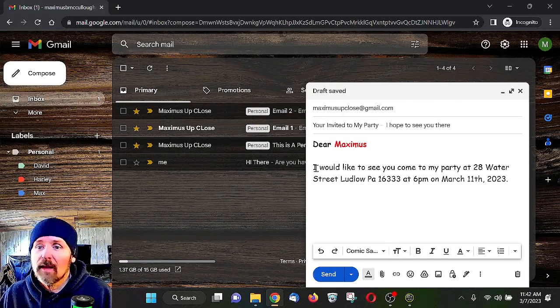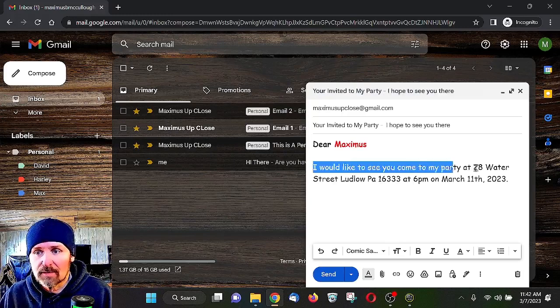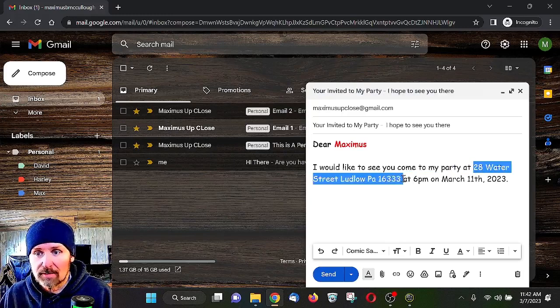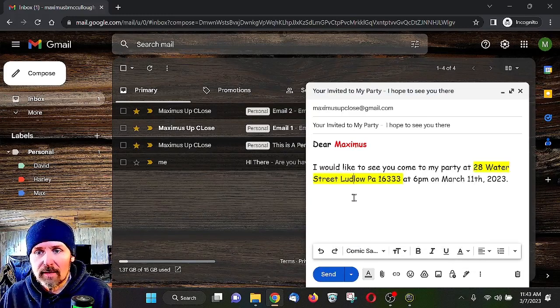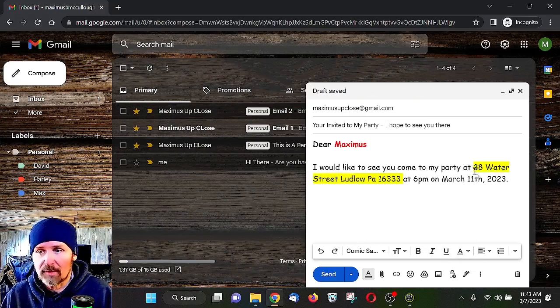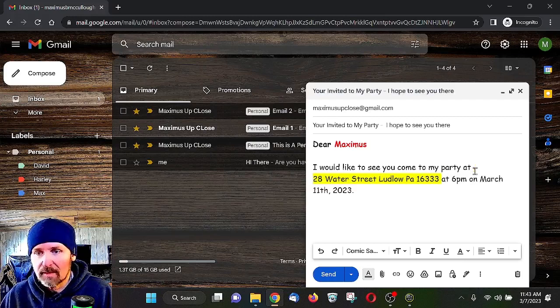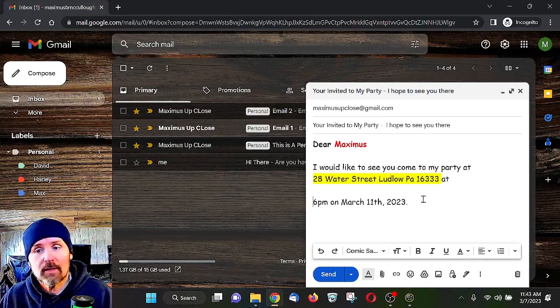See? And for the background of the text, let's say that you wanted to highlight the first line or maybe the address. Okay? So we could go down here and actually highlight this text in yellow. To put it on a different line, all we have to do is put our cursor where it should be, hit enter, and then have it like that. And then maybe put 6 p.m. on March 11th, 2023. You could put that on a different line.